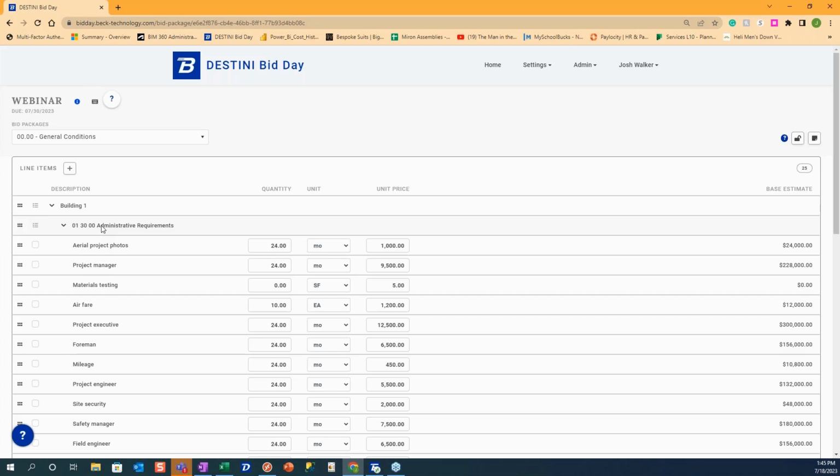Do you manually have to update the status of each bidder, or does that come from an invitation system? Currently, you'll have to update the status manually. Today, it's not integrating with an invitation to bid system.